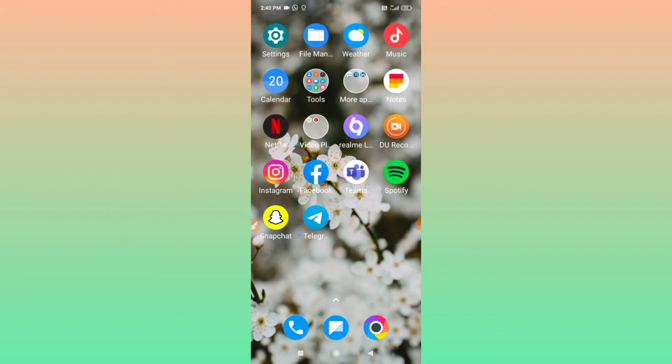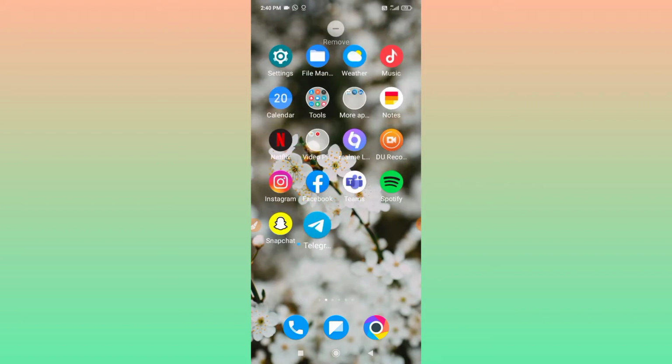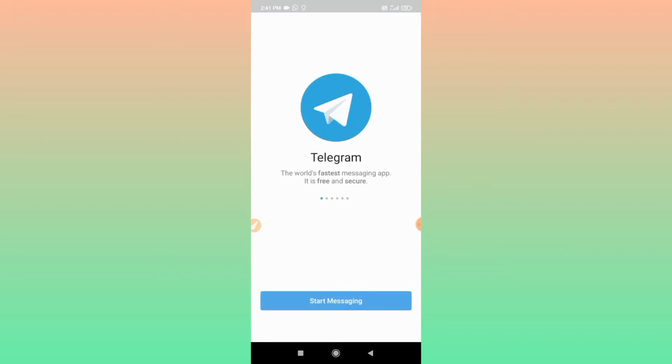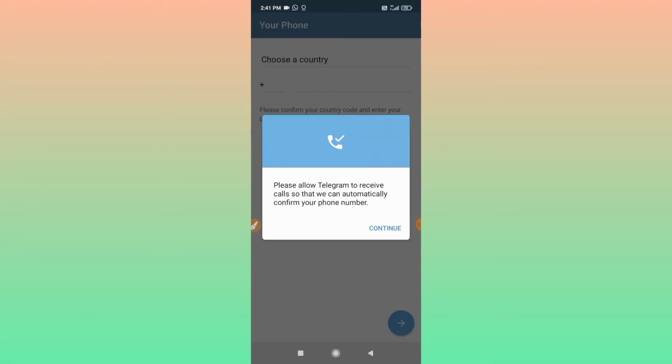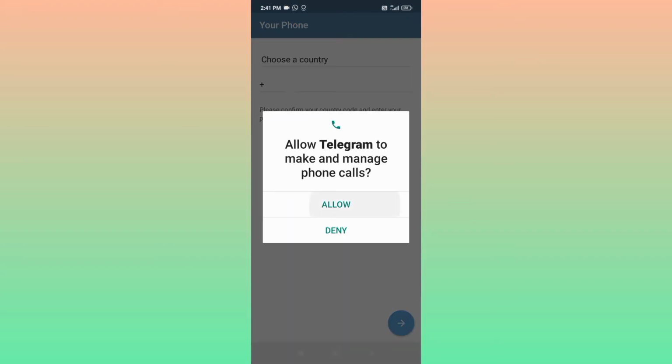So here basically to create a new Telegram account, you can just download this application from Google Play Store, and then here you have to click Telegram. And guys, as you can see here, it will take a few seconds to reload the page, so you just need to hold on, and you can see here start messaging option will be available first. So you just need to click on start messaging here, and then here you can see please allow Telegram to receive calls so that we can automatically confirm your phone number. So just click on continue and then allow it.